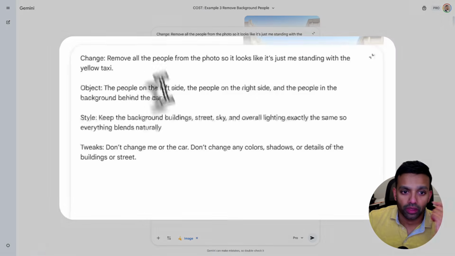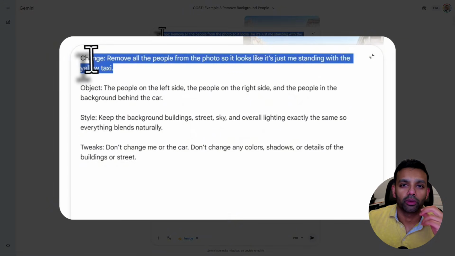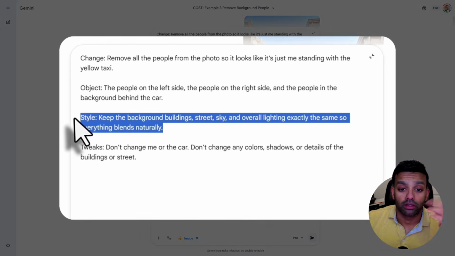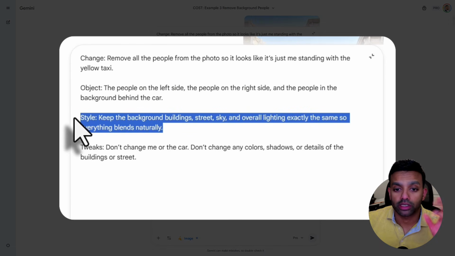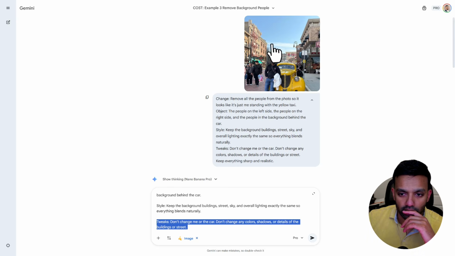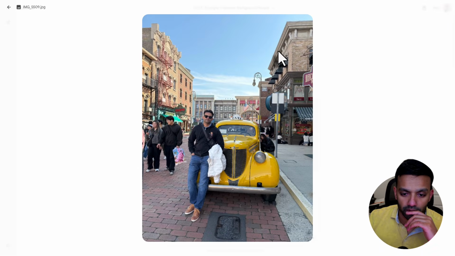So change: remove all the people from the photo so it looks like it's just me standing next to the yellow taxi. Objects: what am I trying to remove? The people on the left side, the people on the right side, the people in the background behind the car. Style: keep the background building, street, sky, and overall lighting exactly the same so everything blends naturally. Tweaks: don't change me or the car. Don't change any colors, shadows, or details of the buildings or street. Okay, so let's take a look at the image before.